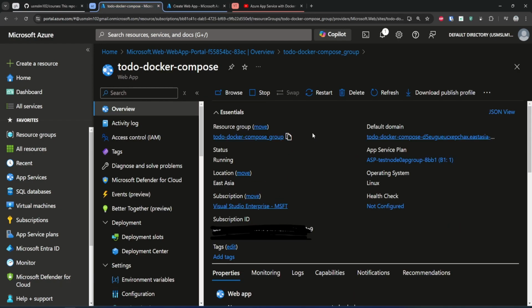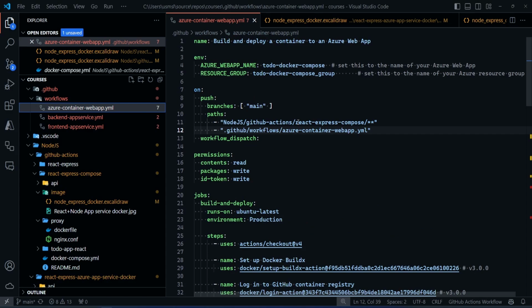I already did. We need two things once you deploy the app service. One is the app service name and another one is the resource group, because we need these two things and we will update them in our workflow file. Now let's go ahead and understand the GitHub Actions workflow.